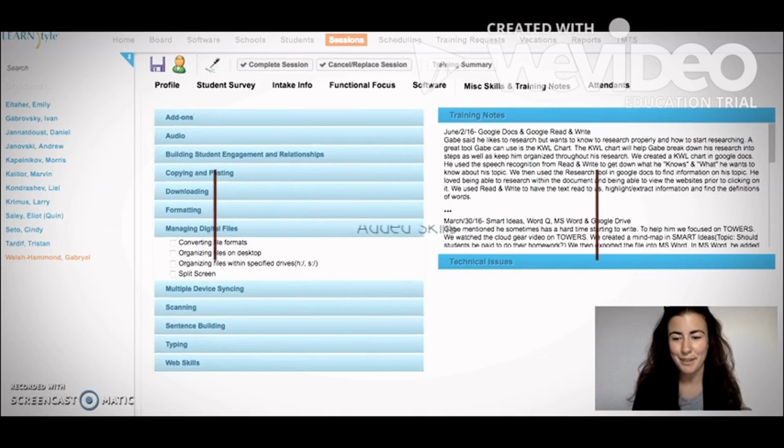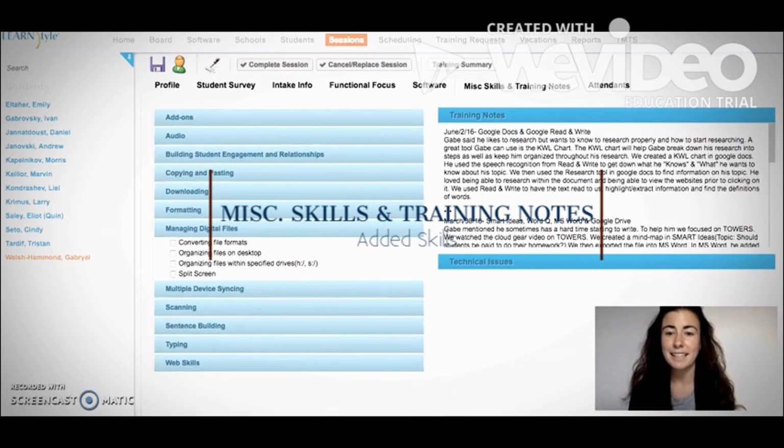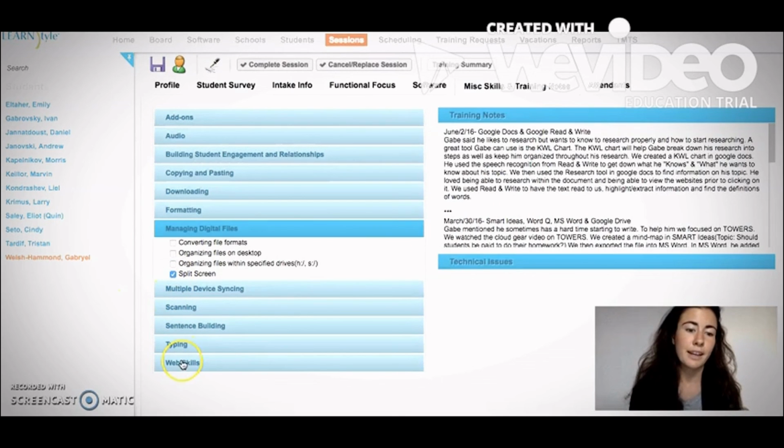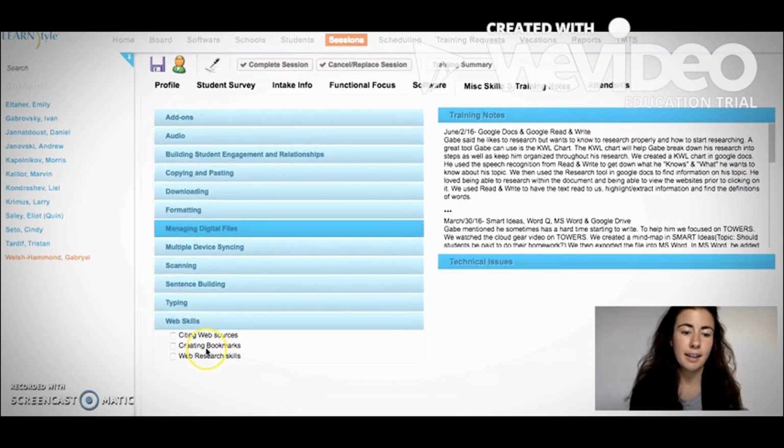The 7th modification that we've created is under the miscellaneous skills and training notes. They've added split screen as a skill, as well as creating bookmarks.